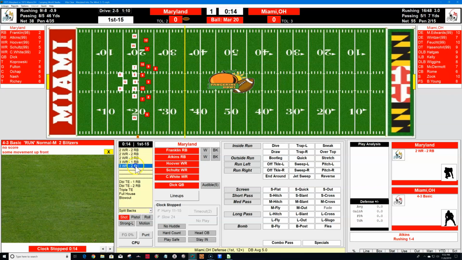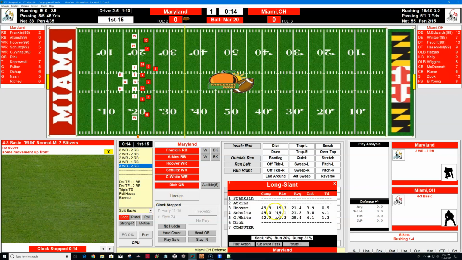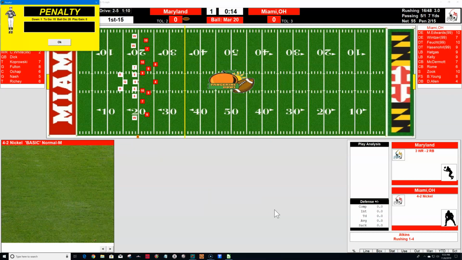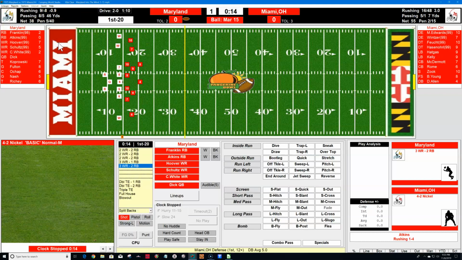2 wide receivers, they'll go 3 wide receivers, 2 running backs. Stay in the shotgun. They're going to try a long slant to Hoover to end the quarter. And another flag down. False start, offense. Repeat first down. And that moves the ball back to 1st and 20. So 2 straight false starts move Maryland backwards. So now what do you do? Well, now you've got to be a little more conservative. I think maybe, but then again, we'll see what they do here to end this quarter.